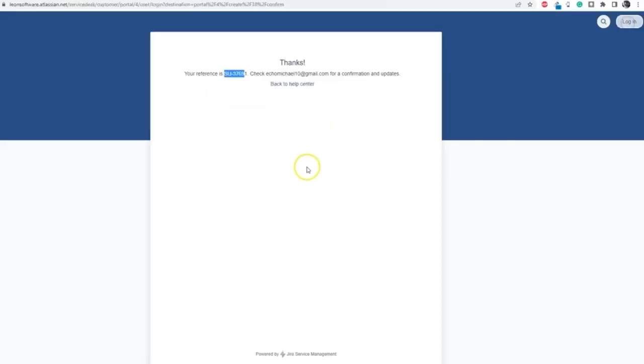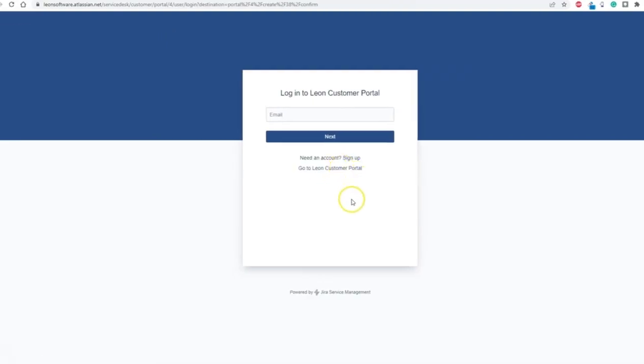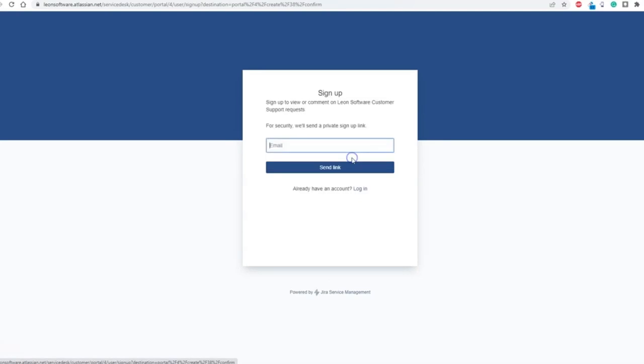Another much more beneficial option is to have an account with Leon Customer Portal and report the issues directly from your account. To set up an account, you need to go to the login page. The login button is located in the upper right corner of the page. Then click on the Sign Up option just underneath the Next button, input your email address and click on the Send Link button.